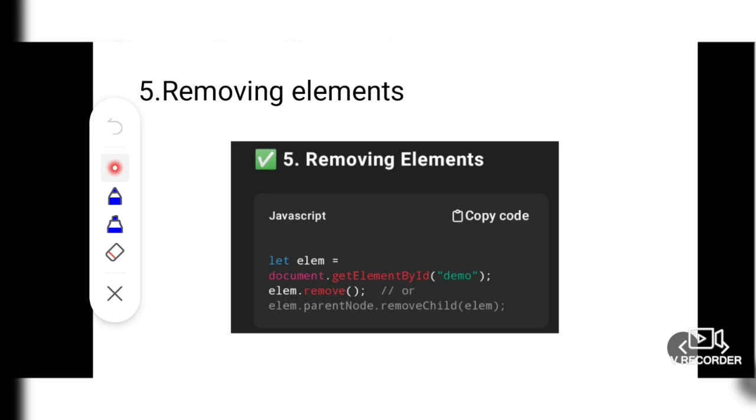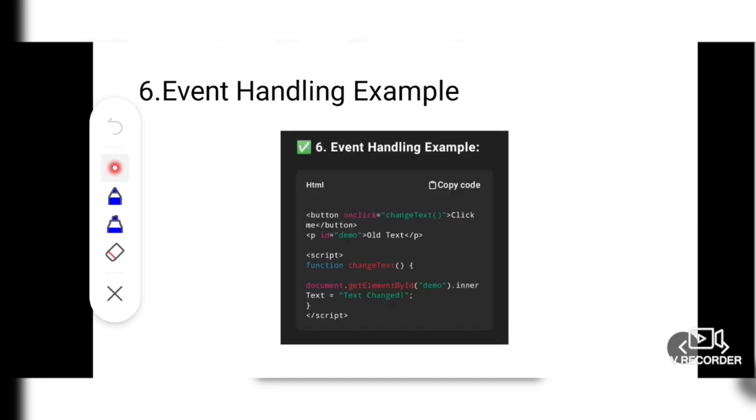For removing elements we use remove, the remove() method, on the element. We have taken a variable elem, document.getElementById demo. So elem.remove(), and we have removed this demo.